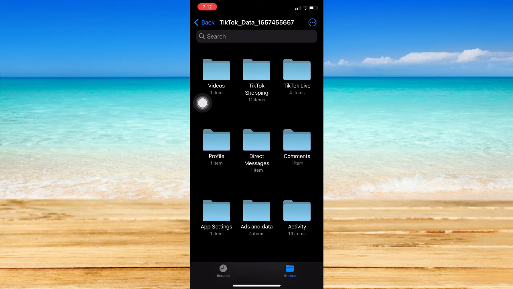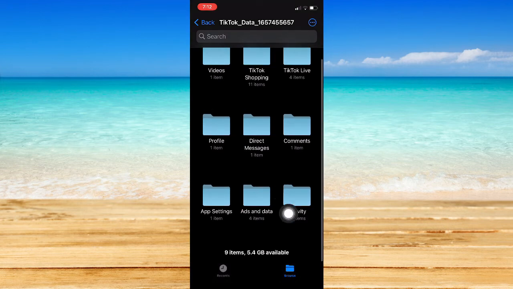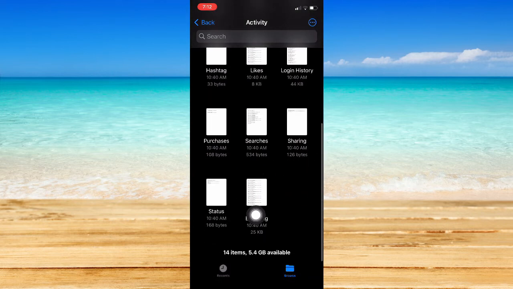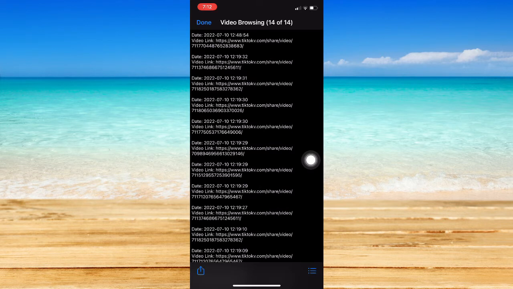And then go to activity right here and scroll down and look for video browsing. Click on video browsing, and then you may be able to see the date and then the time, as well as the links of the video that you have watched. So make sure to copy the link and then paste it on a web browser, and then that's it. That's how you may view your watch history on TikTok.